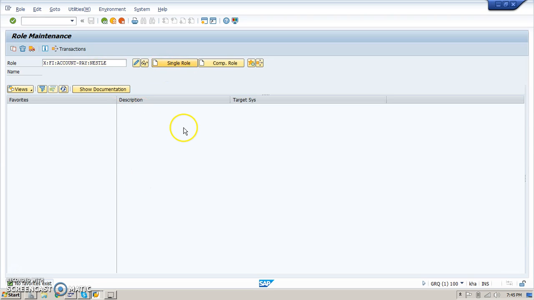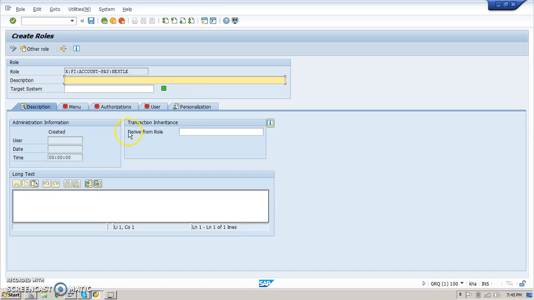Click on single role. This screen appears. This is a direct role. If you create a direct role, you should mention the text here, the change request ID, when you have created it. For example, today is 17th February 2017, and mention who has created this role, the SAP user.